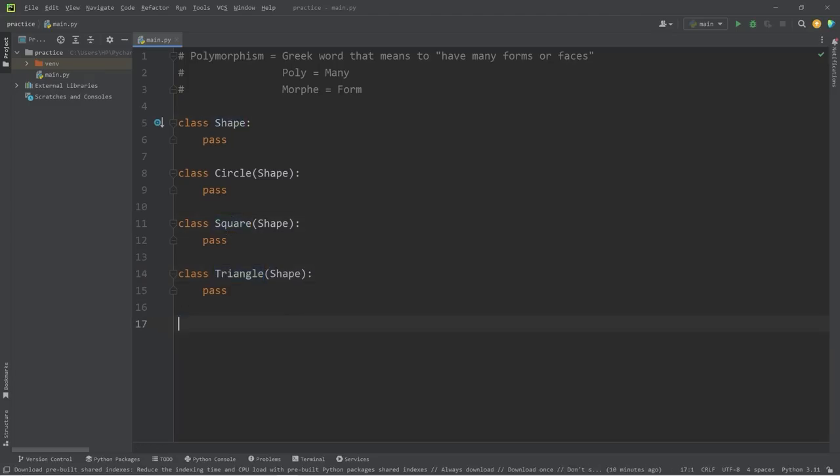So let's say we would like to create a list of shapes. What do they all have in common? Well, they're all shapes. A descriptive name for this list would be shapes equals an empty list. I will instantiate a circle object, a square object, and a triangle object. Our circle is a circle and a shape. Our square is a square and a shape. Our triangle is a triangle and a shape. Each of these objects has two forms, or two faces.